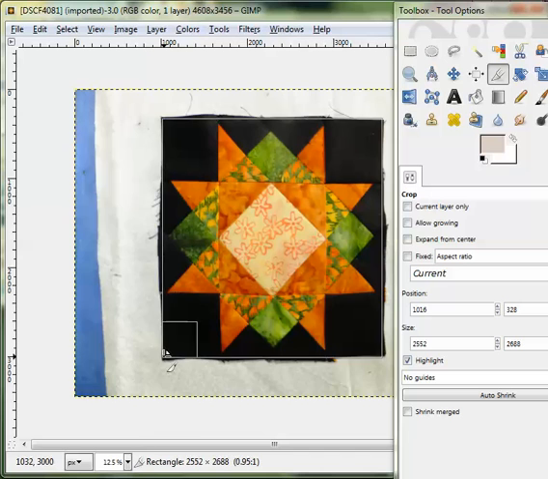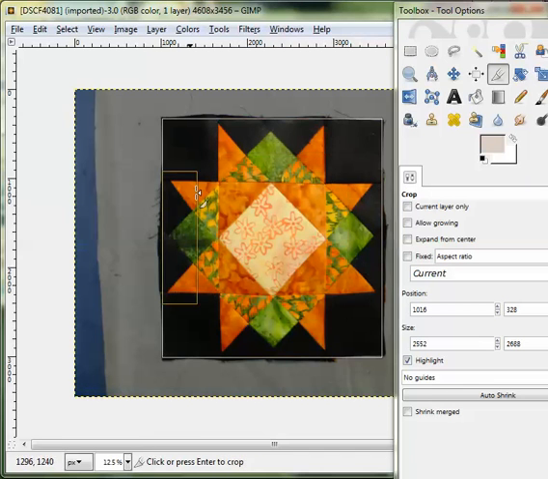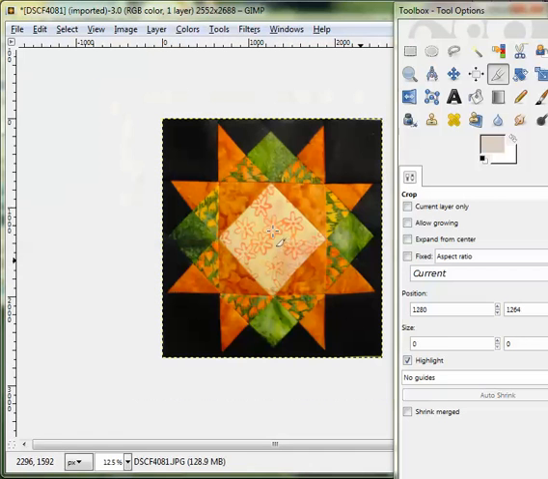Once you've positioned the box, you like what you've seen, you just have to double click, make sure you double click within that box. And now we've cropped to that square. From here we're going to reduce it. This is quite a large image because if you look down at the bottom you can see the size is only 12.5. So we need to reduce the size of this.